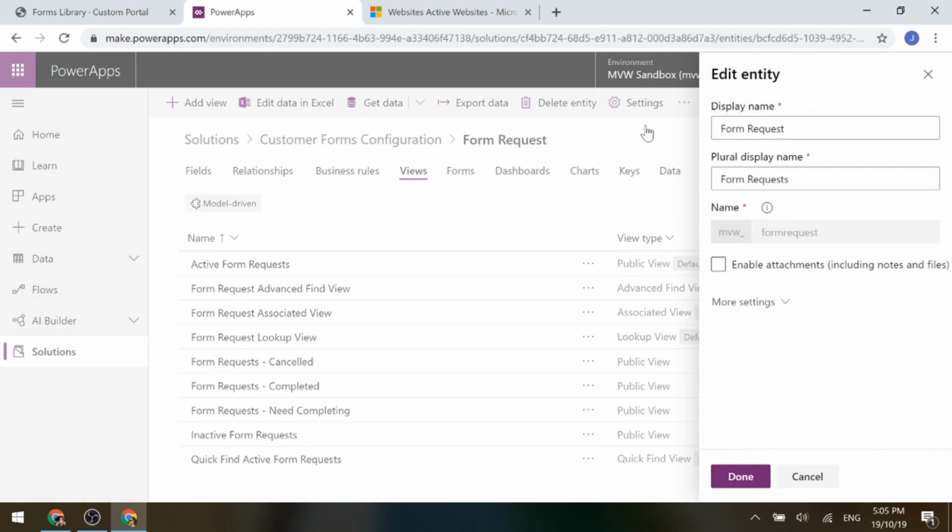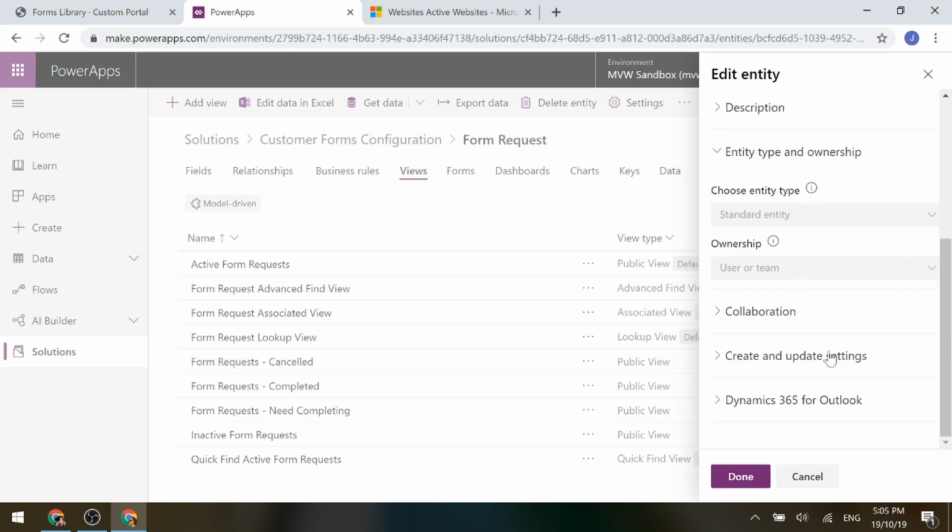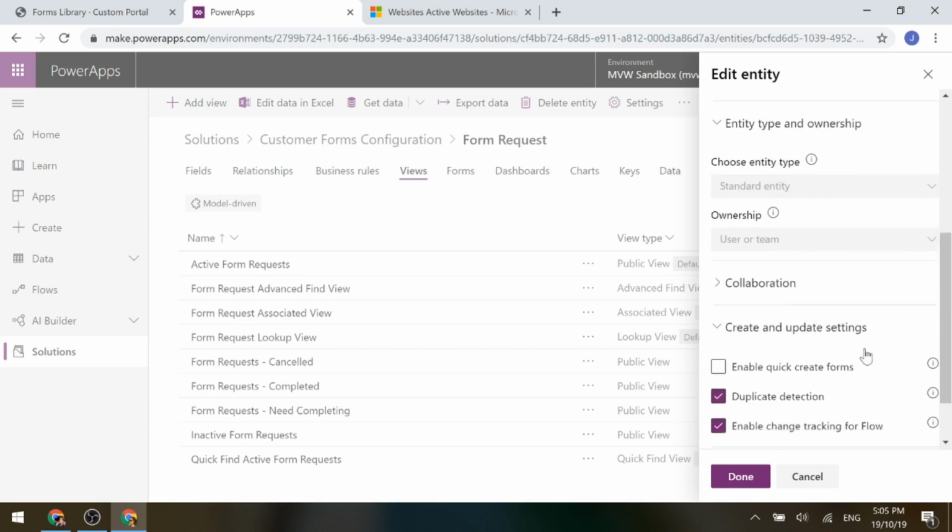Let's go ahead and look at the settings also for the entity. So the important thing, if we look, let's see which one it is. There we go.